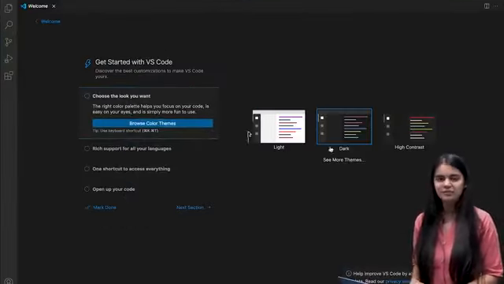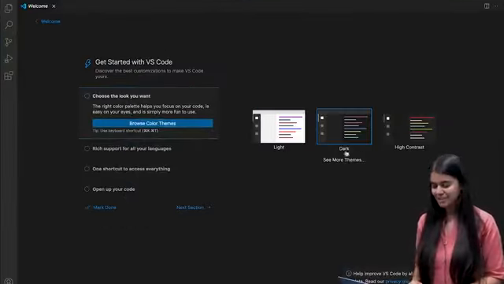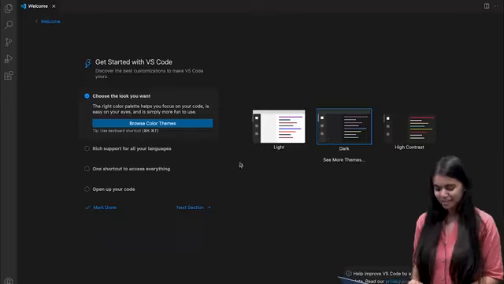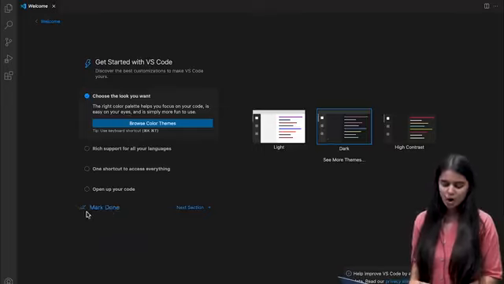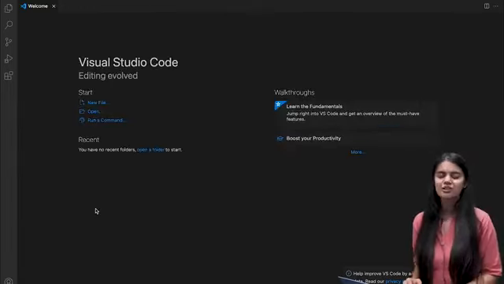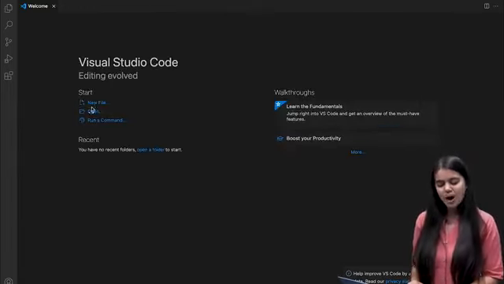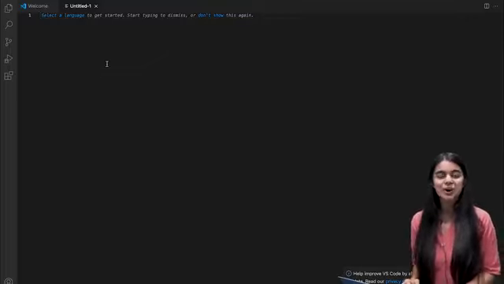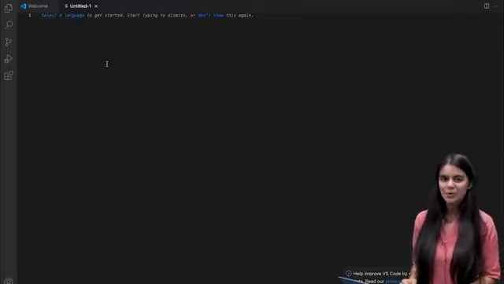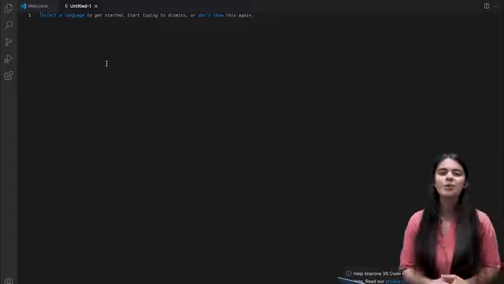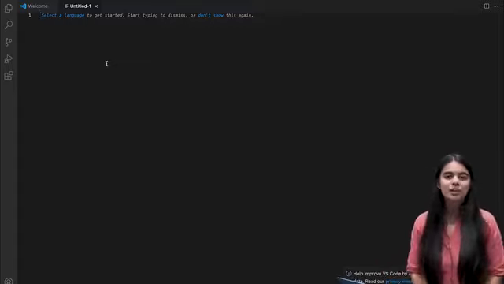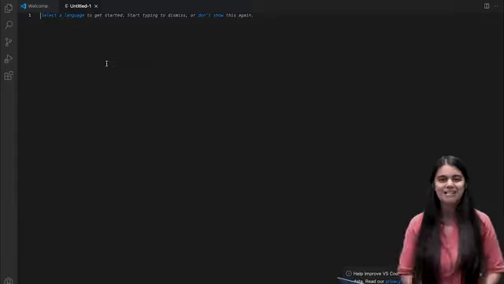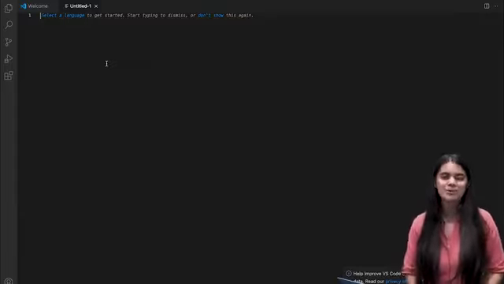Here I can see different themes that are available for this installation. I will go for a dark theme. I will mark this option as done because I don't want to change any of the default settings. Now I can create a new file inside VS Code and start writing in my favorite language. So that was a quick tutorial of how to download VS Code for a Mac machine. I hope you liked it, and I hope in our upcoming videos related to different languages, you will be able to download VS Code successfully.